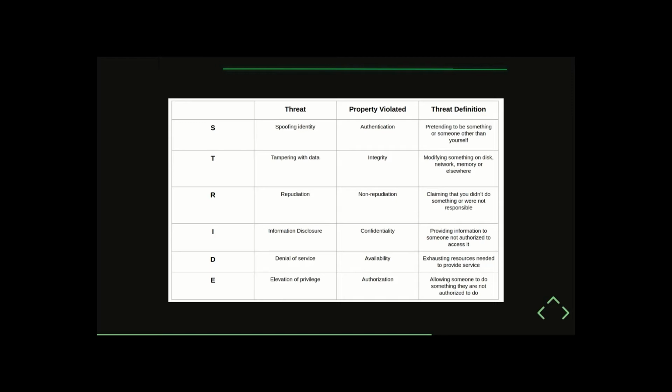Elevation of privilege. It means allowing someone to do something they are not authorized to do. For example, a user is able to perform administrator functionalities by tampering with the cookies and the authentication tokens. Due to improper role-based access control, they are able to escalate their privileges from a normal user to a high-privileged user.